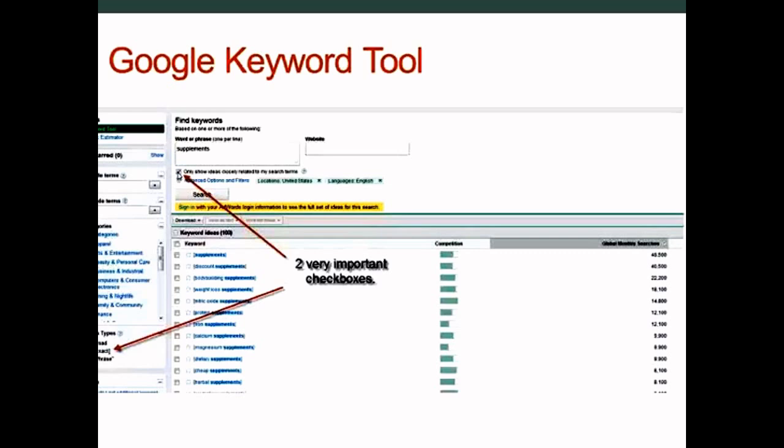Item number two is uncheck their default option of broad match and check the exact match option. That way they'll put these nice handy little brackets in there that tell Google, I don't want any keywords other than these that you just generated. Don't give me discount supplements that are offered for free.